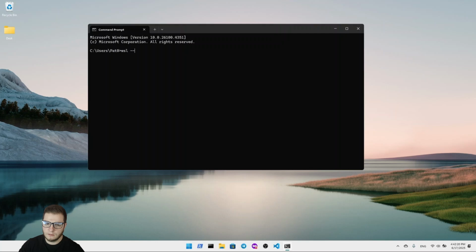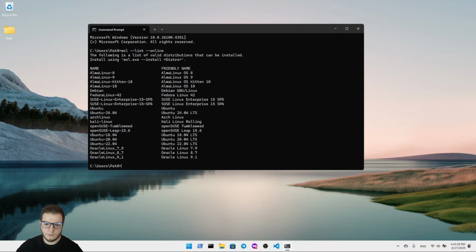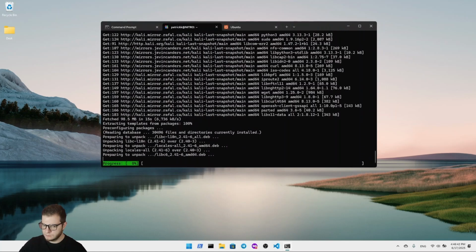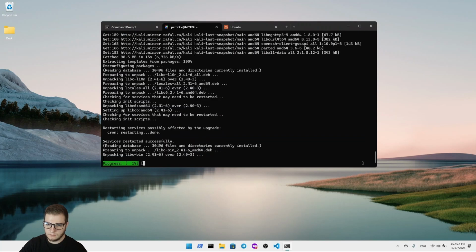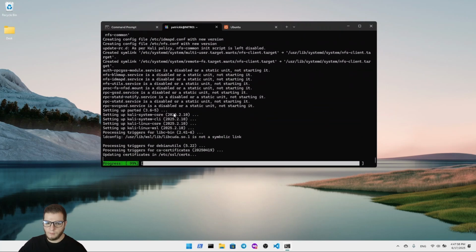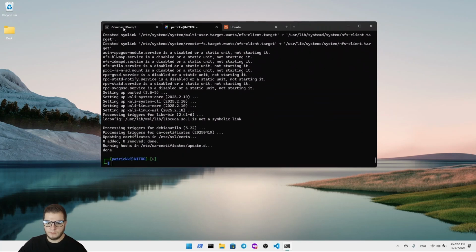To see what other distros we have available, we do wsl --list --online, and we will be able to see all of the distros that are available. Right now I'm going to install Ubuntu. Here we click on yes. Okay, almost done and ready.